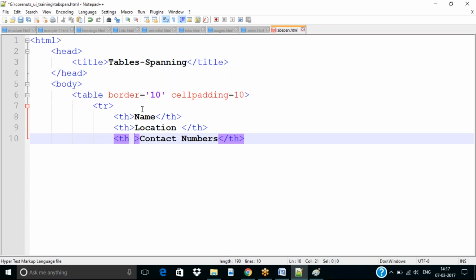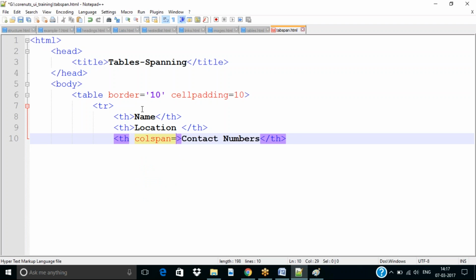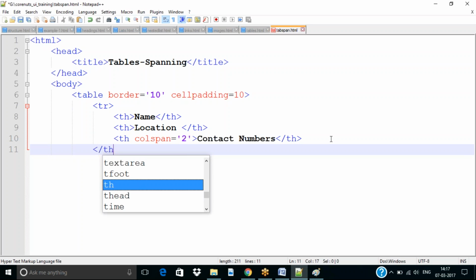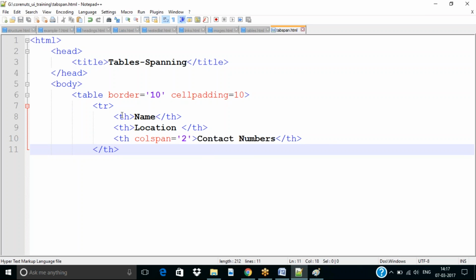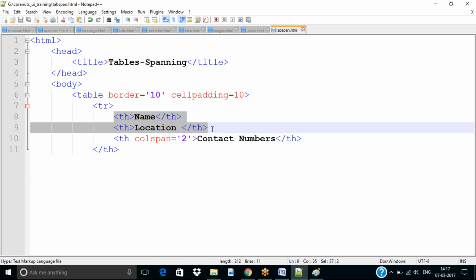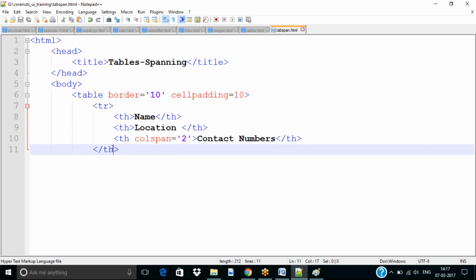So for this header, I'm going to apply colspan. How many columns is it going to group? 2 columns. So totally how many columns do we have in this table right now? First column, second column, here 2, colspan 2, so it is going to be grouping 2. So already we have 2 and here 2 columns, total 4 columns. Sorry, this should be tr. Okay, close the tr.